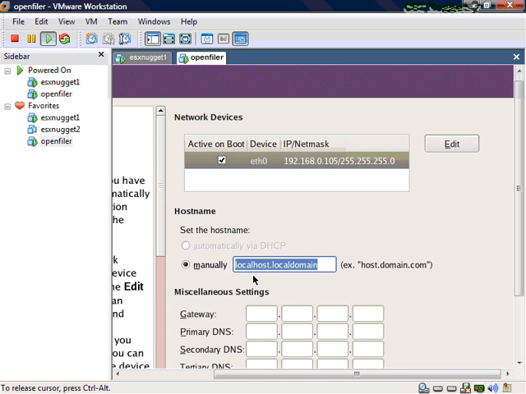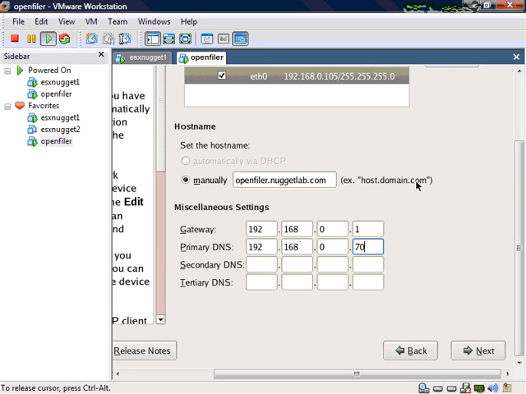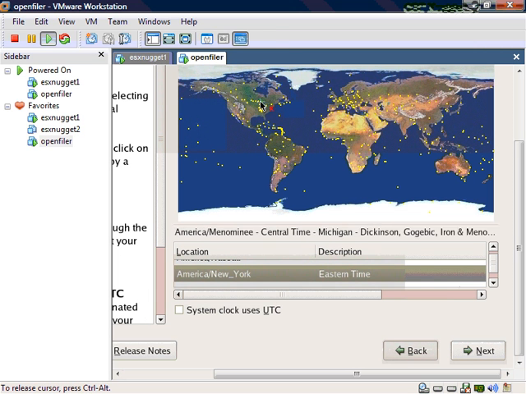And then down here, I want to make sure that I give it a host name as well, openfiler.nuggetlab.com, and give it my gateway settings, 192.168.0.1, and DNS 192.168.0.70. So these are the configurations I need in order to do the networking properly. Again, if you're using the appliance, you'll have to actually dig into the Linux to make these configurations yourself. But if you do the installation, it's a little bit easier in my book.